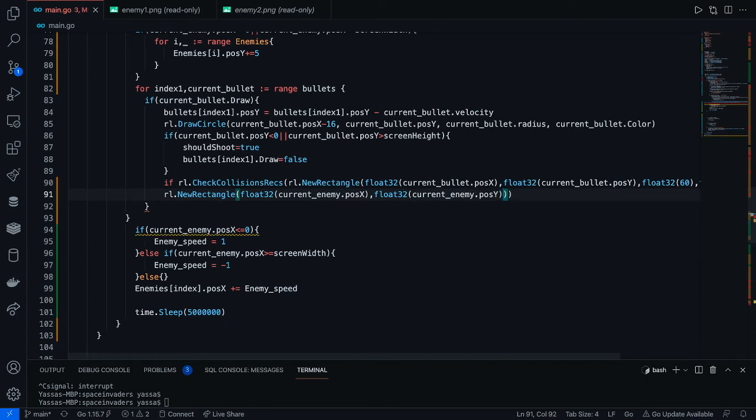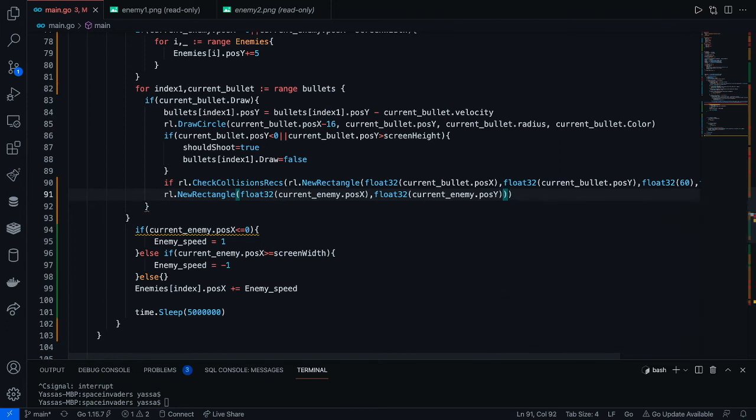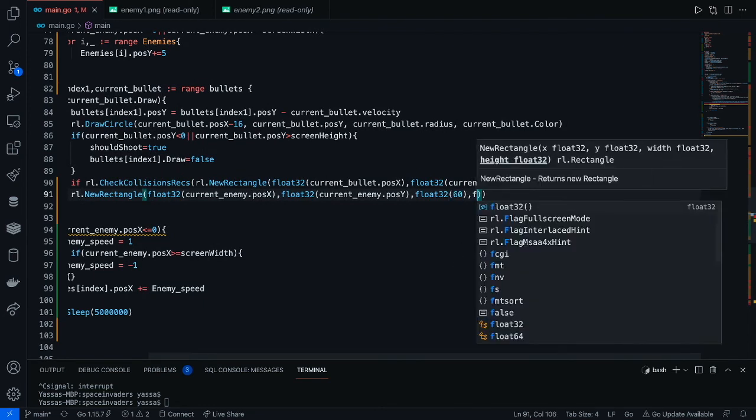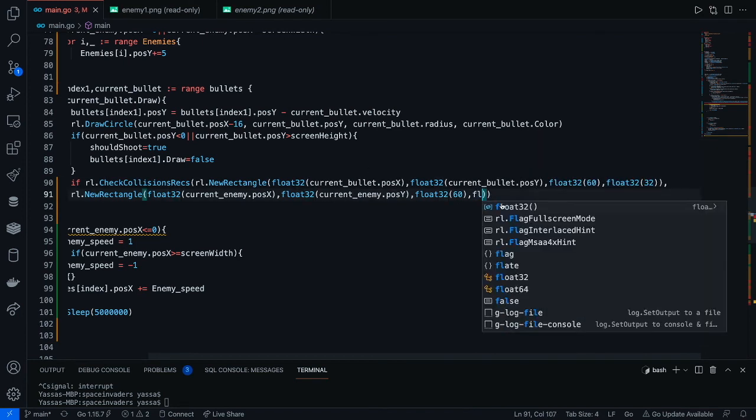The next thing we're going to want to do is grab in our, we're going to also just go float 32, and it's just going to also be, what's this going to be? Oh, wait a minute. Oh, we made a small mistake over here. This should be float 32 60 and float 32 32. And I'm going to explain that to you guys in a moment.